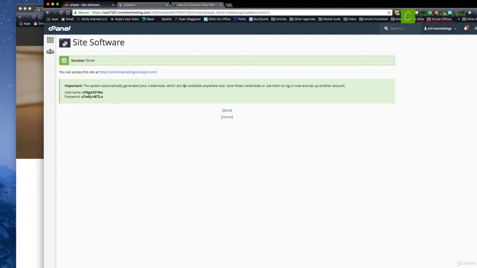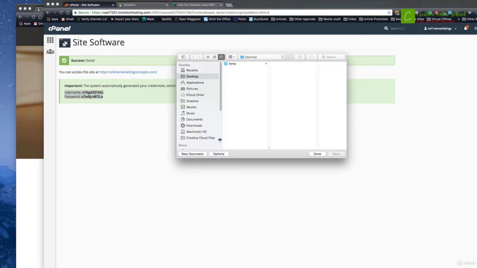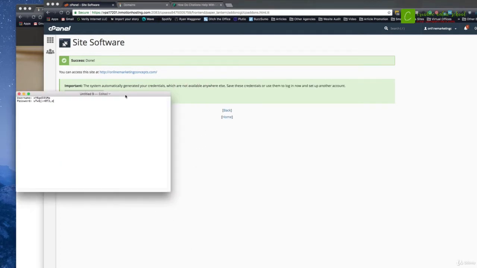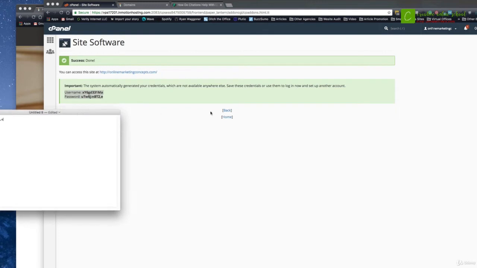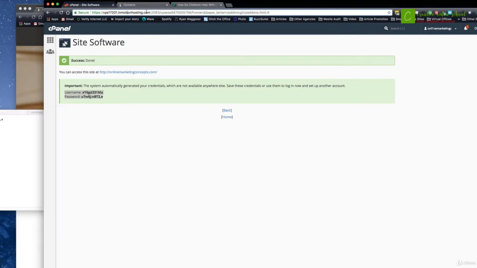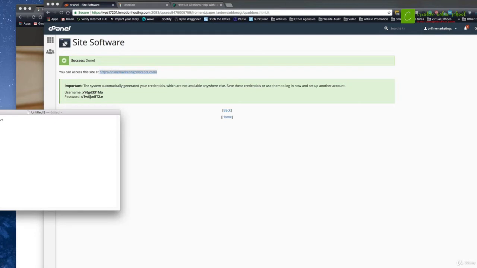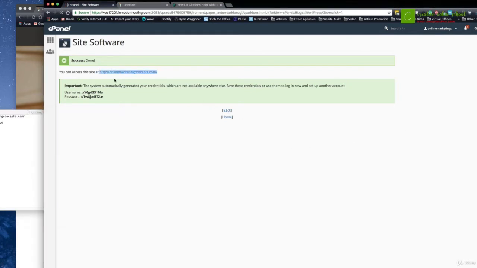But it did give me a username and password, so I'm going to go ahead and copy that. I'm on a Mac, so what I like to do is open up just TextEdit, and for right now, I'm just going to paste that information in there so I have it. Personally, I also use Evernote. I love to host all my passwords and things in there. But for right now, I'm just going to use this little text program. All right, so let's go ahead and go back. So we know that's installed.